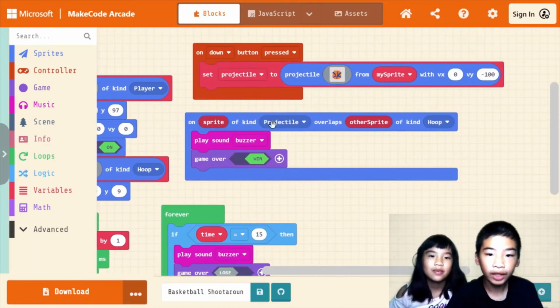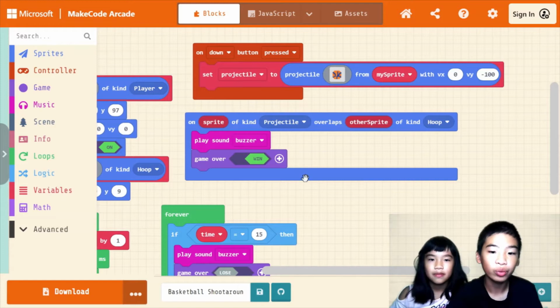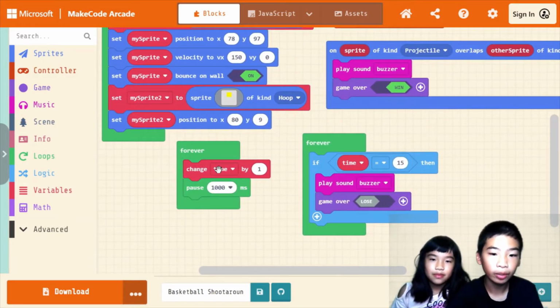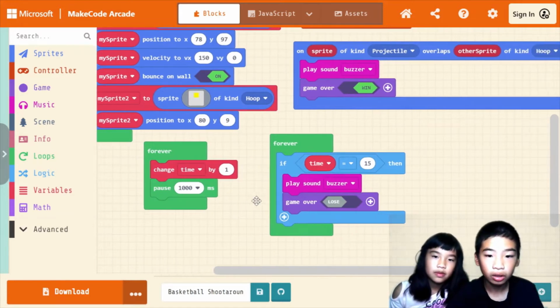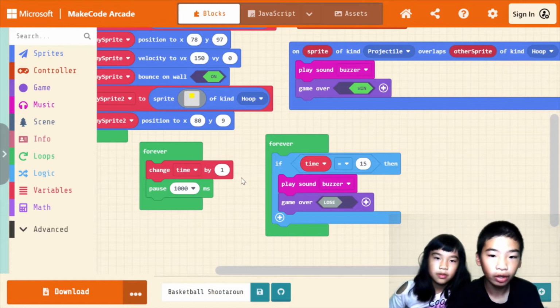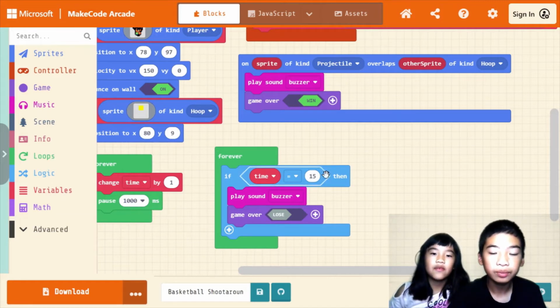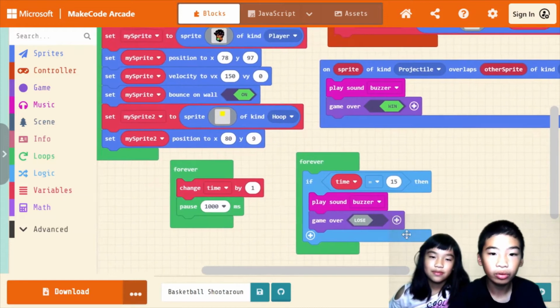And then on sprite of kind projectile overlaps other sprite of kind hoop. So when your ball hits the hoop, it will play a buzzer, like a buzzer beater, and then game over, and you win the game. And then forever change time by 1, so time is the variable I made, basically the timer. Then pause every second to add one more onto the variable. And then forever, if time equals 15, then play a buzzer, then game over, lose. So you have a 15-second limit to get a bucket before you lose.